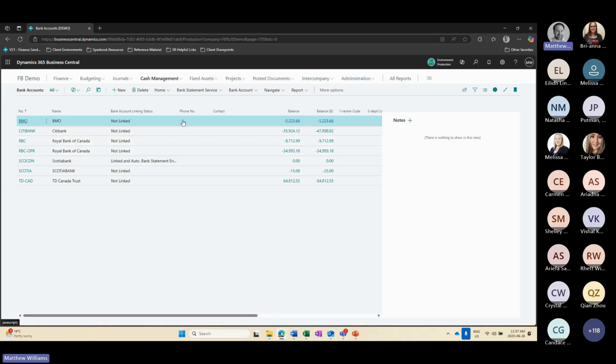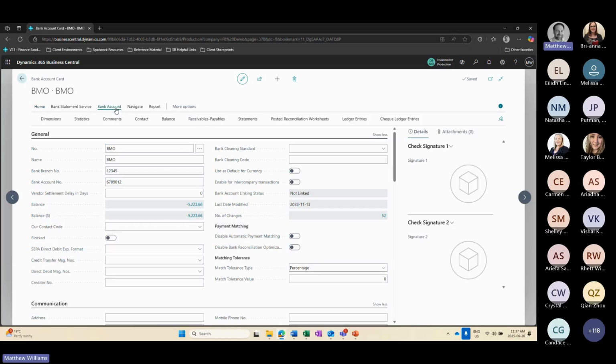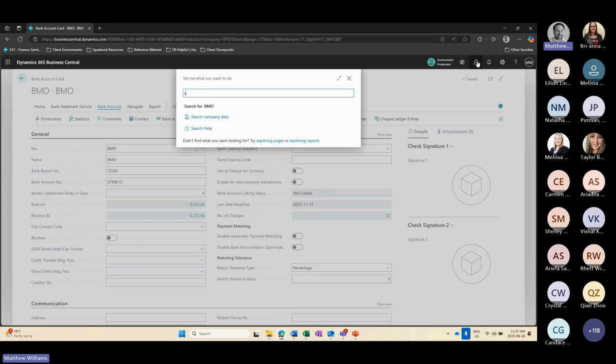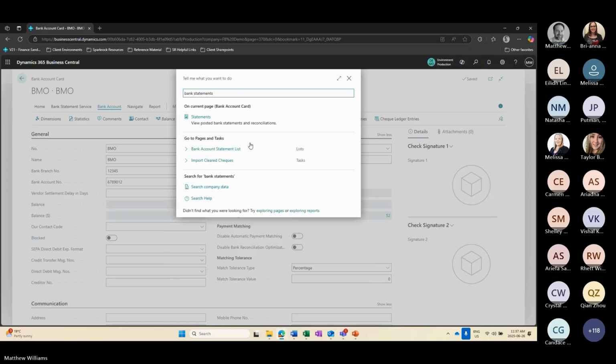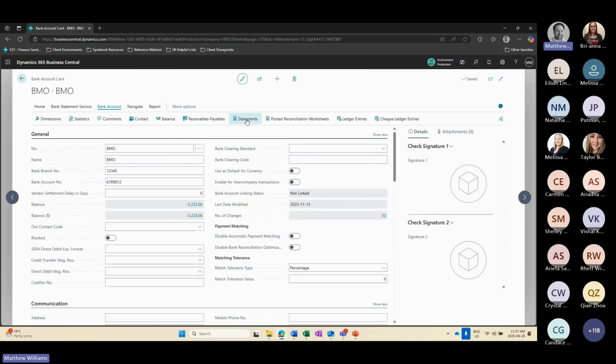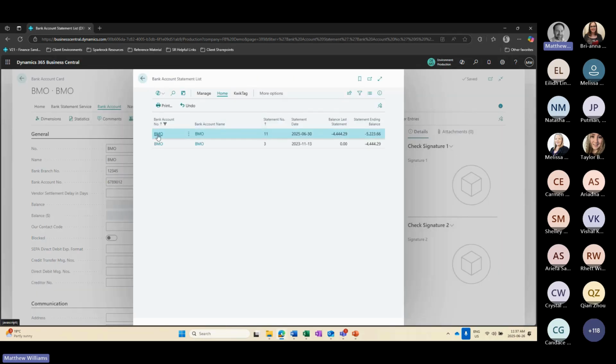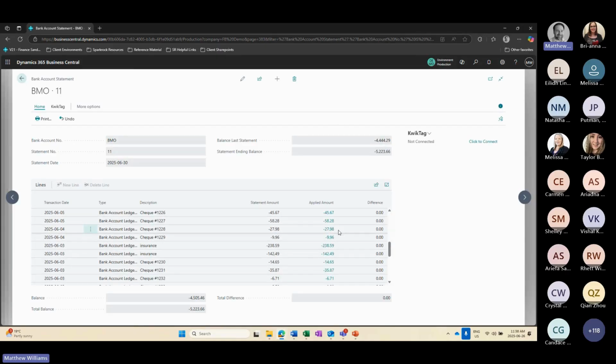So we'll open up BMO. And under bank account, the statements are right here. You can search for this as well. If you search for statements, maybe I'll say bank statements, bank account statement list, you can get them for all your accounts there. But if you want them just for this particular account, you can access it here. So there it is, statement number 11. That's the one I posted. So I am able to open it and look at it.